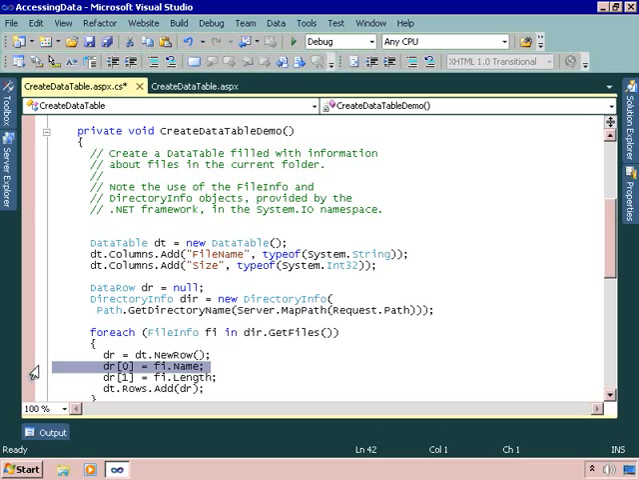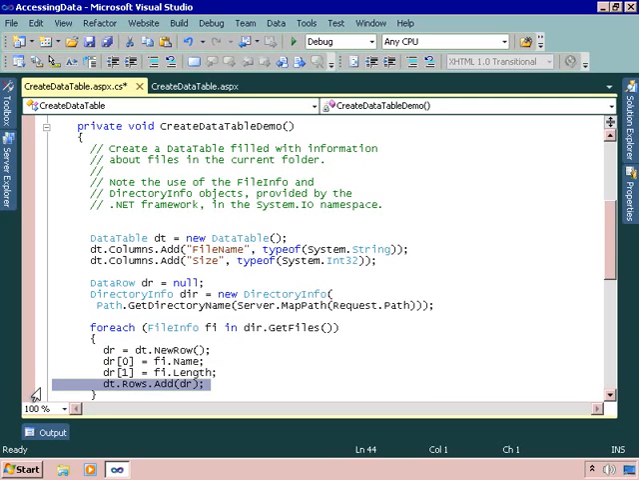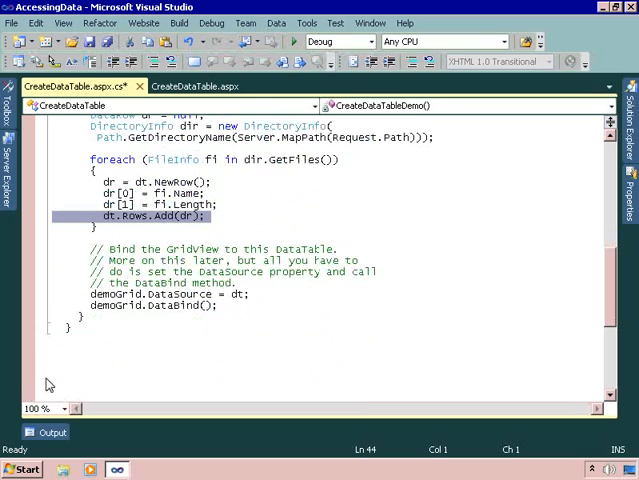We'll set the 0th column to be the name of the file info, and the first column, those ordinal values get confusing in this case, to be the length of the file info object. So we've got 2 columns filled in. But we've got a data row, we have to add it to the data table. You do that by calling the add method of the rows property of the data table, passing in the new data row. And you repeat that for each row you want to add to the data table. So by the end of this loop, having looped through all the files, we're done.